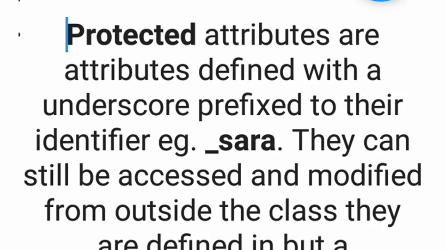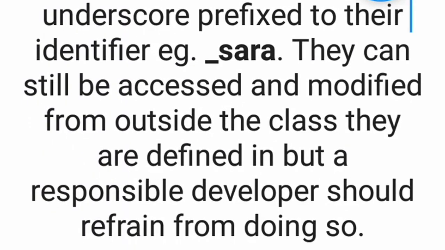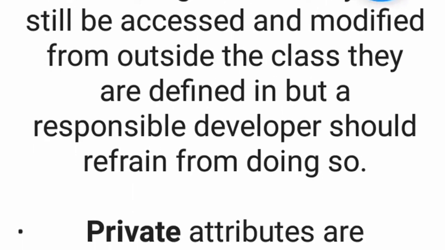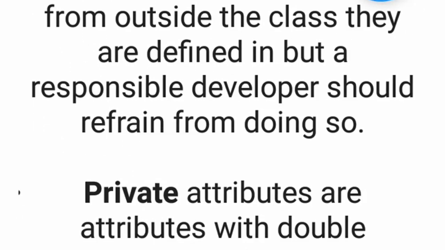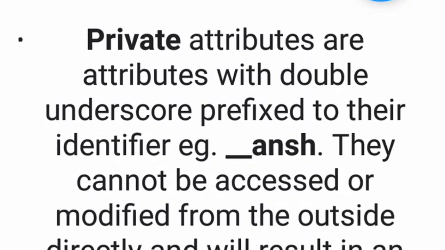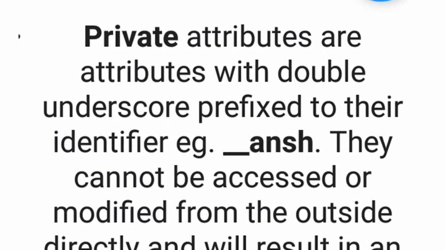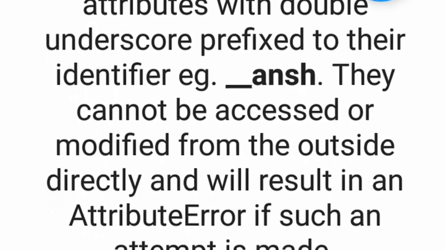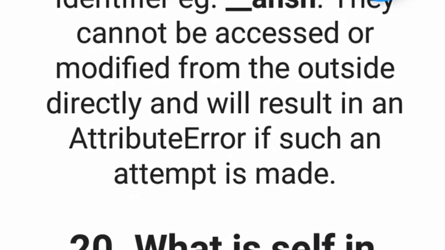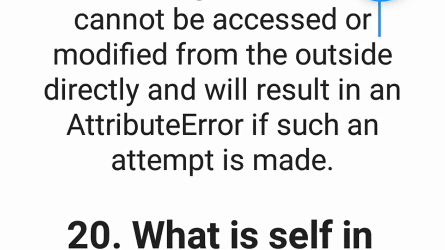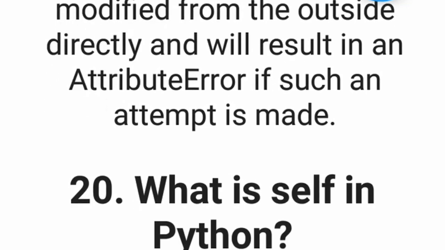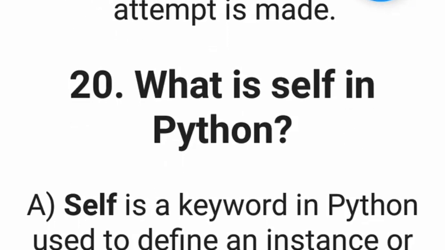Protected attributes are attributes defined with an underscore prefix to their identifier, e.g. _sara. They can still be accessed and modified from outside the class they are defined in, but a responsible developer should refrain from doing so. Private attributes are attributes with double underscore prefix to their identifier, e.g. __ansh. They cannot be accessed or modified from the outside directly and will result in an attribute error if such an attempt is made.